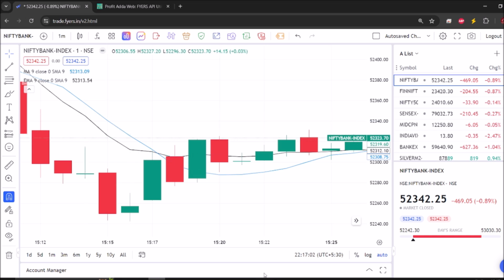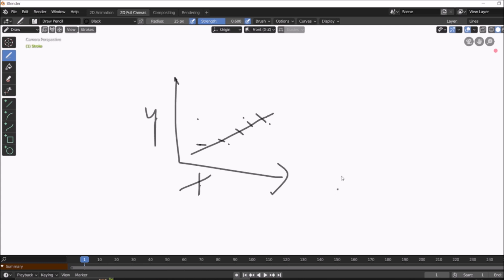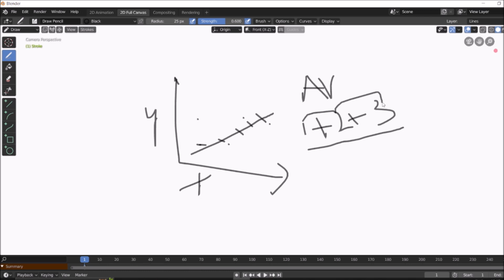So we will try to understand this first. If you start with the moving average, first you need to understand the average. Average means whatever the observed values are, say 1 plus 2 plus 3, we just divide by the length. Say we have 3 periods, we divide by that, and from that we get an average. Simple as that. So you need to understand this.